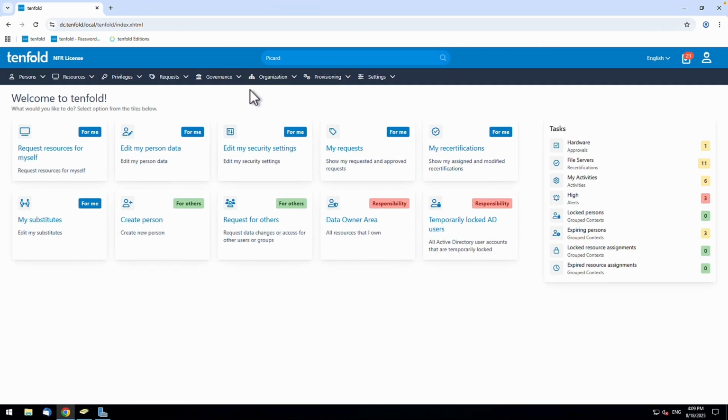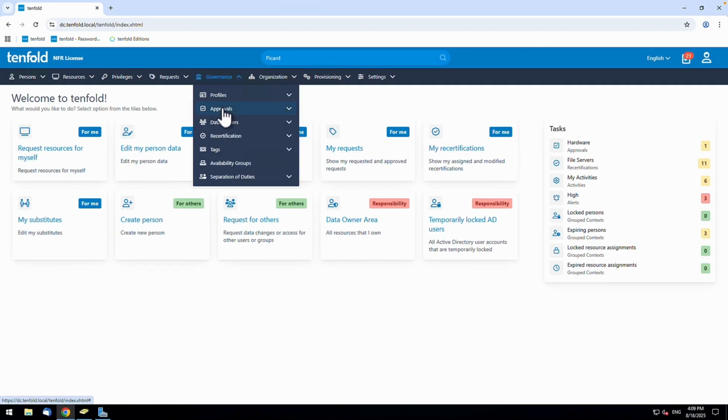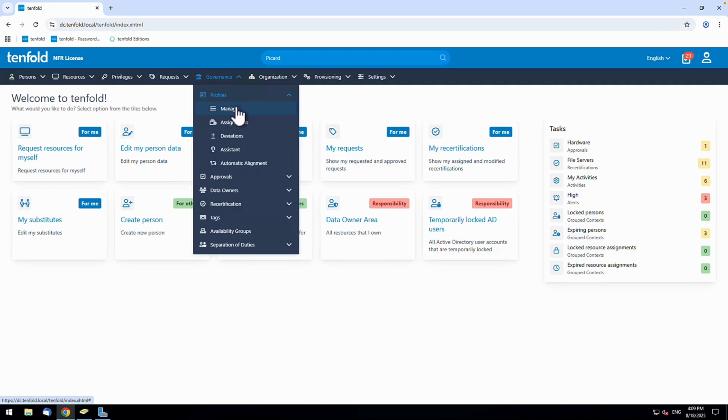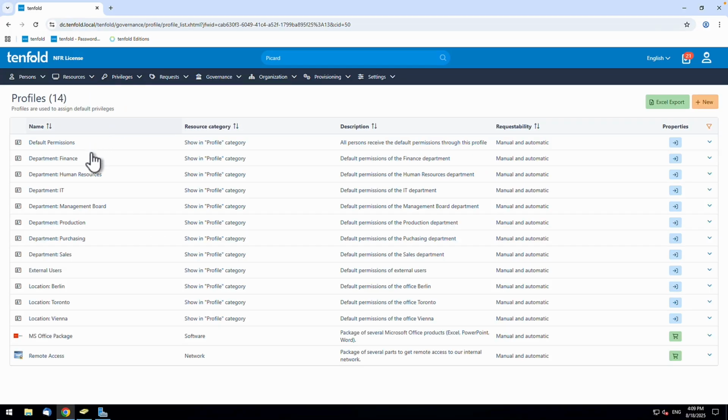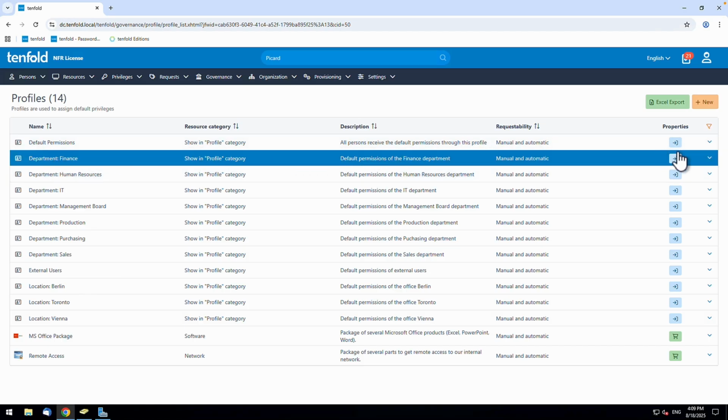Now, if you're familiar with Entra ID, you'll be familiar with RBAC, or role-based access control. And in Tenfold, we call these profiles. So one of the great things about this is that you can come into profiles and you can assign them to certain groups of users and so on. So we have these profiles here, and you can see that they can match a department or a location. For example, if you want to automatically assign an entire location with a certain piece of equipment or a certain piece of software, just think how much time that could save when it comes to administration.